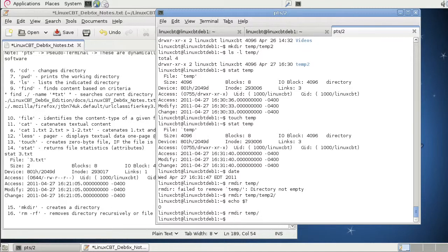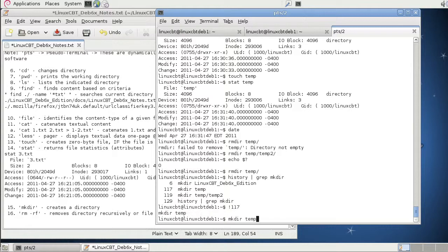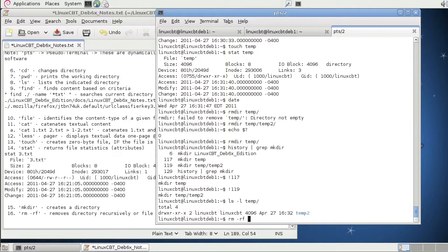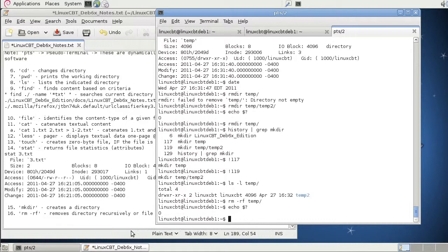Now let's remake the directory structure again. history | grep mkdir, and 117 followed by 119 will recreate the structure temp2. rm -rf followed by temp will recursively remove the tree, and an echo of the exit status returns 0.